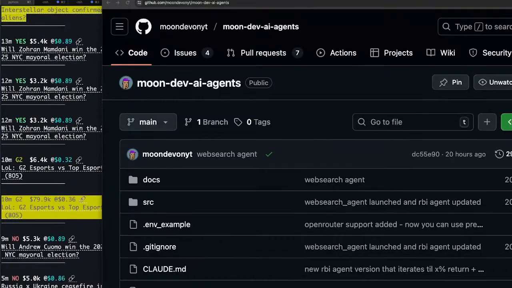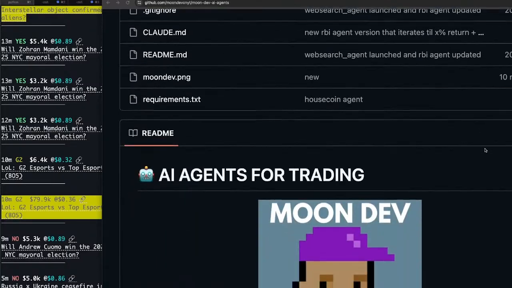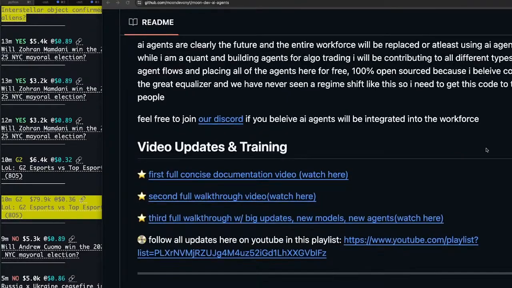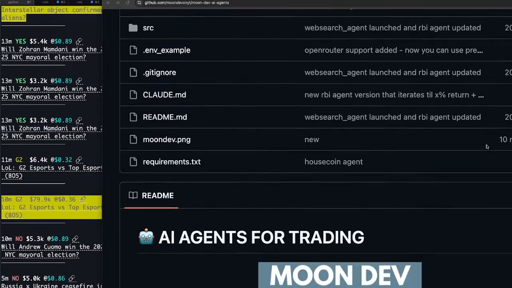All right, today I'm making some huge updates to the MoonDev AI agents for trading GitHub here. This is all free on GitHub. You can read the README here, but the link's in the description. You get all the code that you're going to see here today.